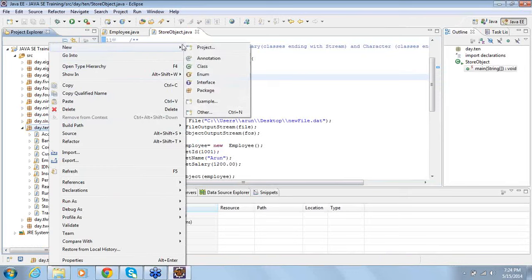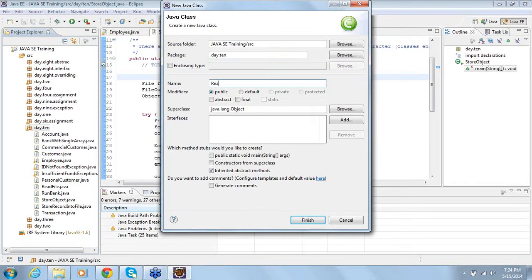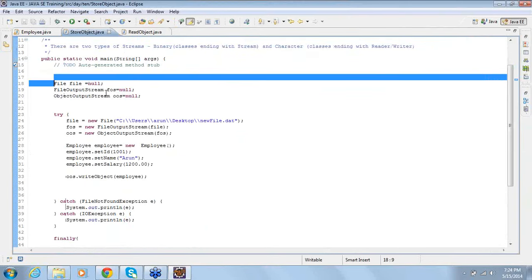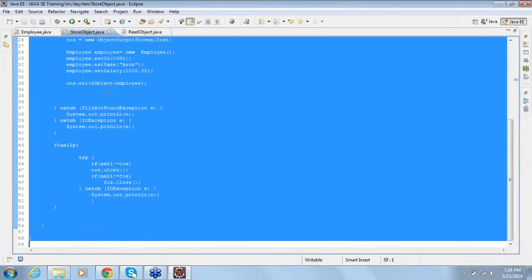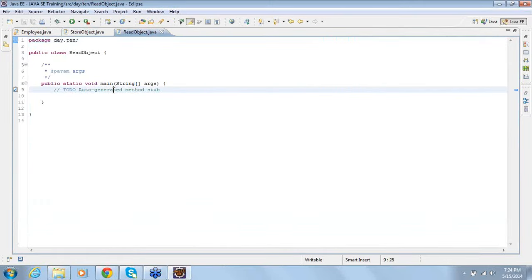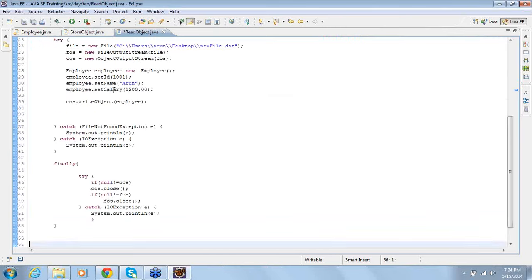I'm gonna do it. I say read object, the main method. Let me pick up this stuff. I can go back and edit it. What do you want to do? I want to read it.